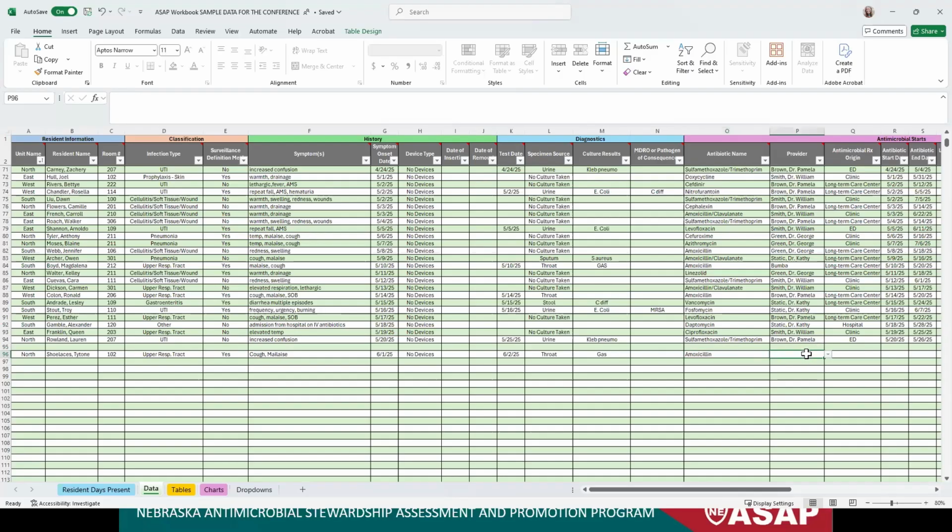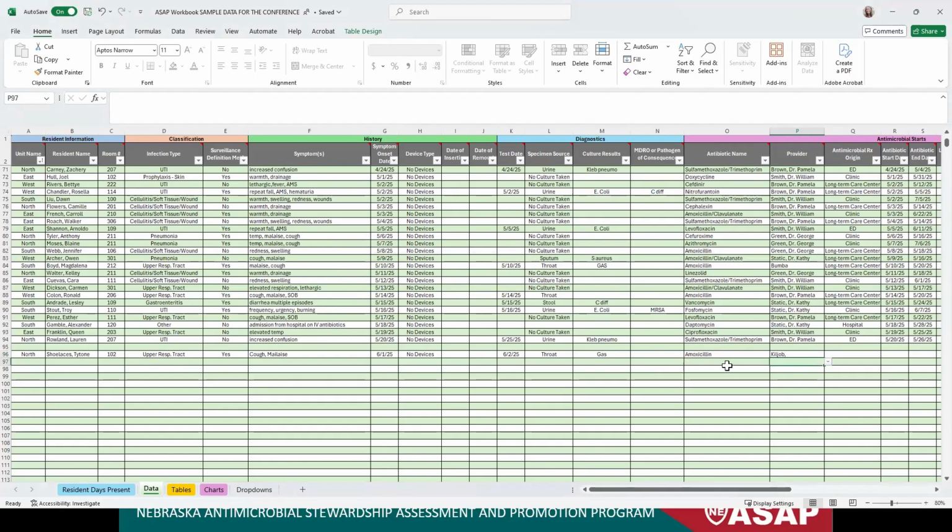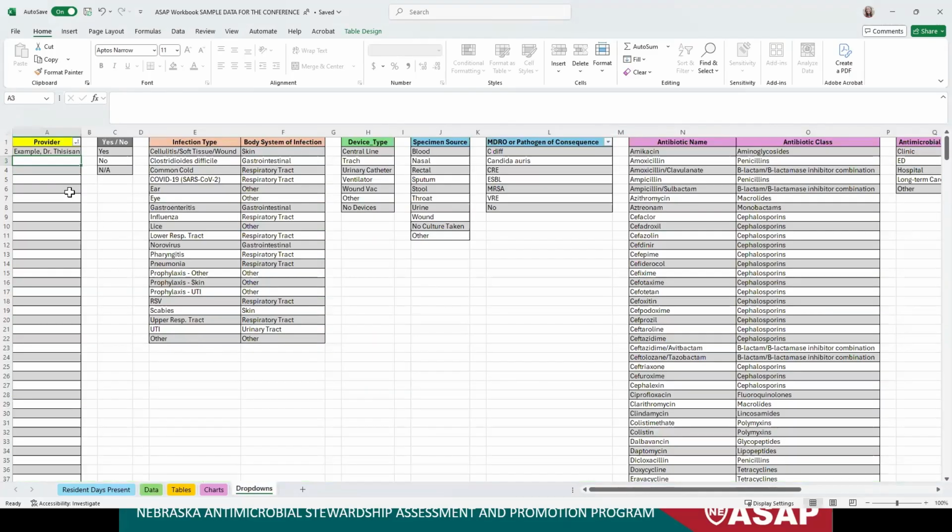So now we're getting into the provider name, because one of the metrics, one of the things to measure is how many antibiotics are prescribed by physician. So you can do a couple of different ways. You can enter the name, and again, I like to put last name first, makes it a little bit easier. So I could put Killjoy or Killjob. I'll do it, and it says here, enter a new provider name in the drop-down tab. What's that? So I could either say, yes, that's fine, and we're going to use this, and it'll enter it just like that.